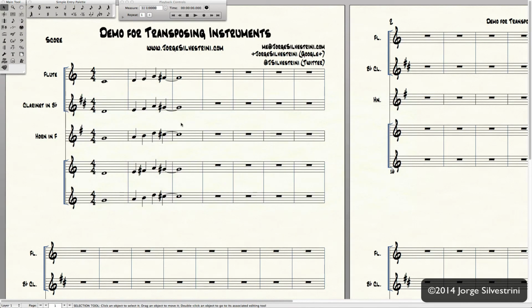Okay, so a quick demo for the transposing instruments. Hope this answers your question.